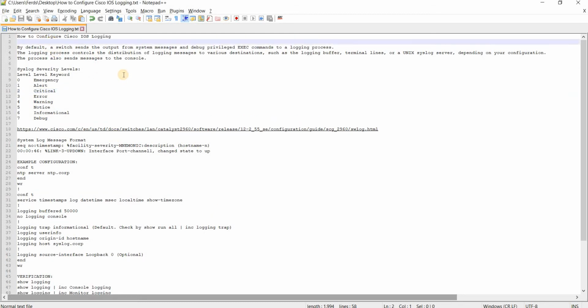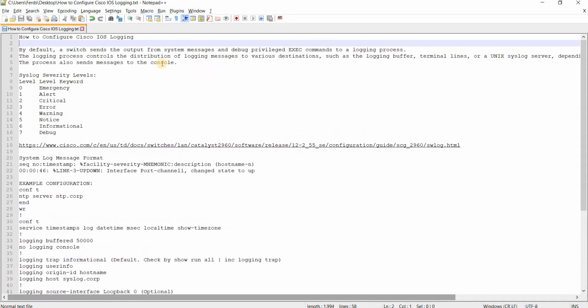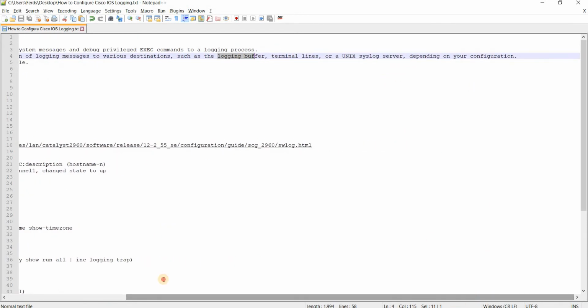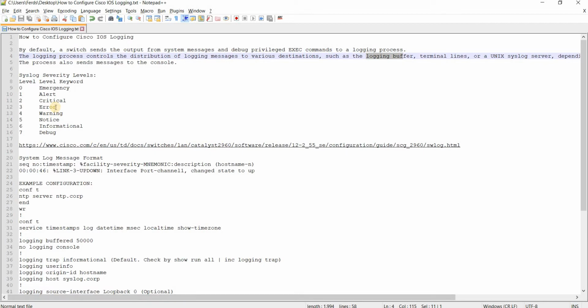How to configure Cisco IOS logging. By default, a switch sends the output from system messages and debug privilege exec commands to a logging process. The logging process controls the distribution of logging messages to various destinations, such as the logging buffer, terminal lines, or a UNIX syslog server, depending on your configuration. The process also sends messages to the console.